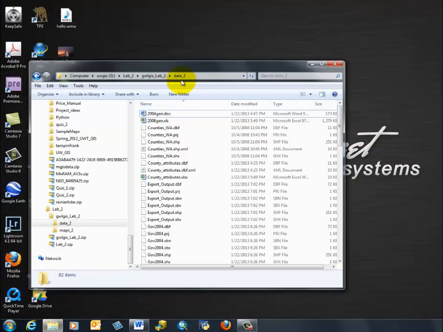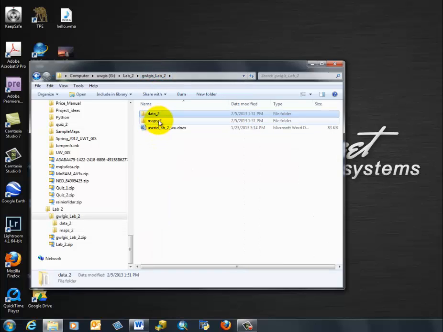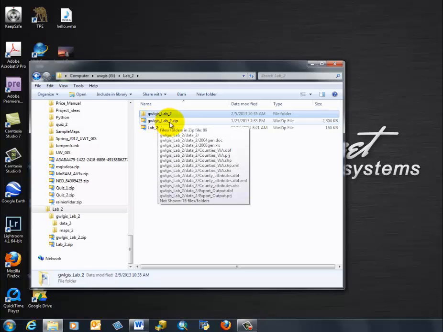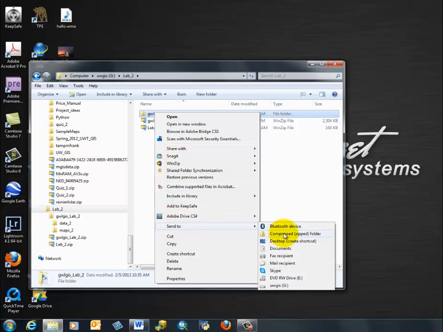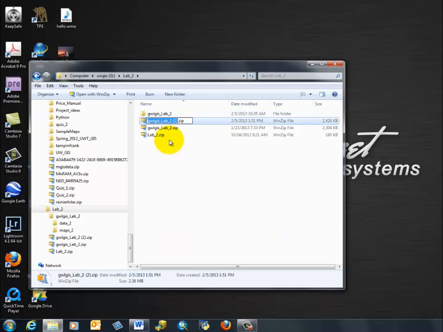Go back to your folder. This was incorrect. This was the first one I zipped up. I'm going to rename or create a new zip by going to Send To first to see if this will work. And notice how it adds a parentheses 2. That's okay, except I need to make it an _2. Now this is my most recent map, my most recent zip.